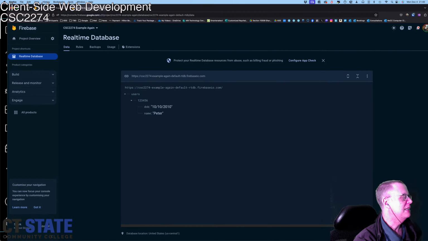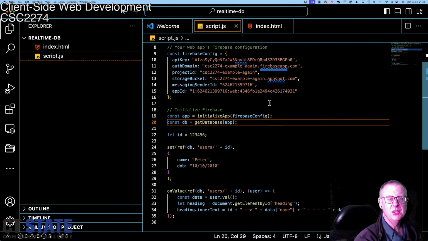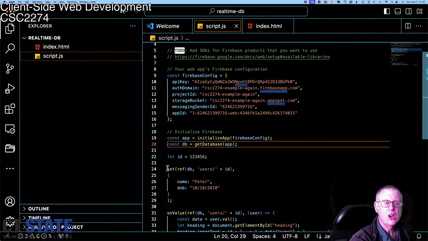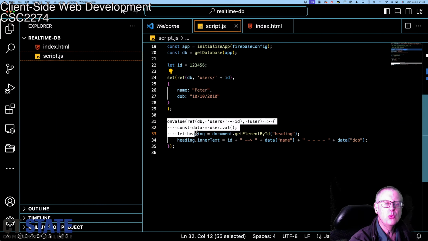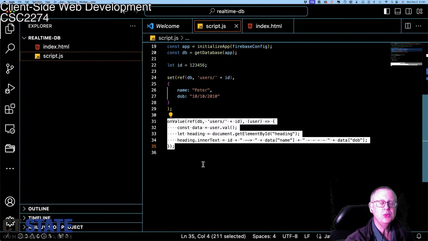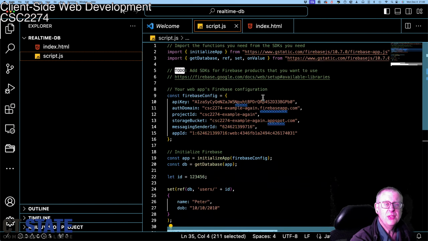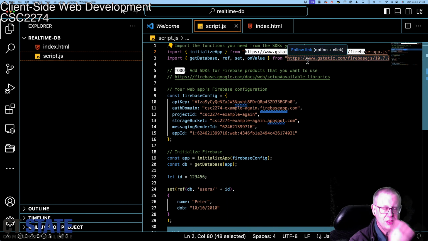Right, the writing of the database just uses the set method, and the reading of the database just uses the onValue method. And that's about all there is to it. It's a little tricky because you do have to use these URLs instead of what the console tells you to use. But yeah, it seems to hang together pretty nicely.